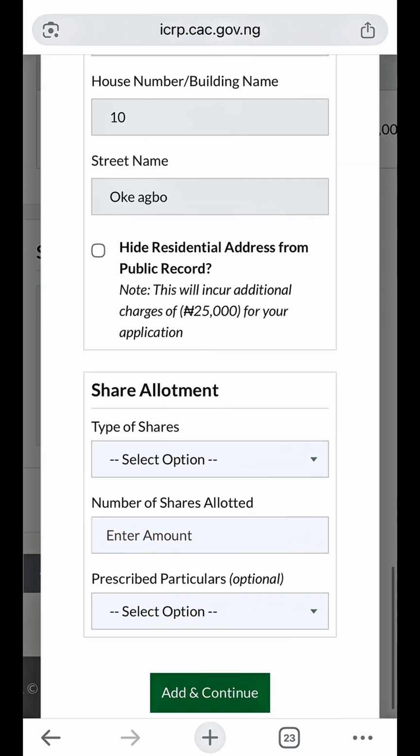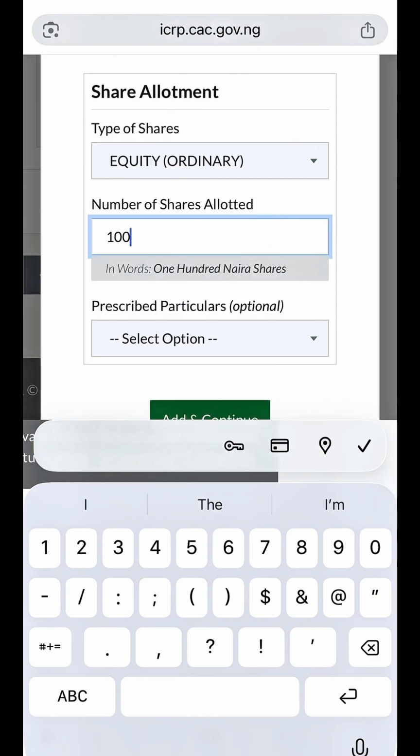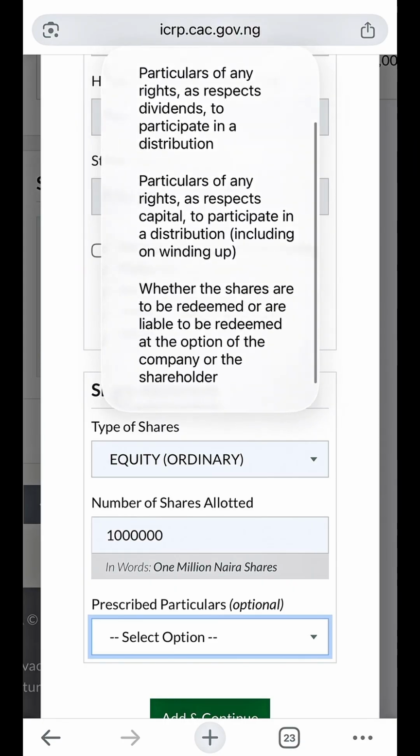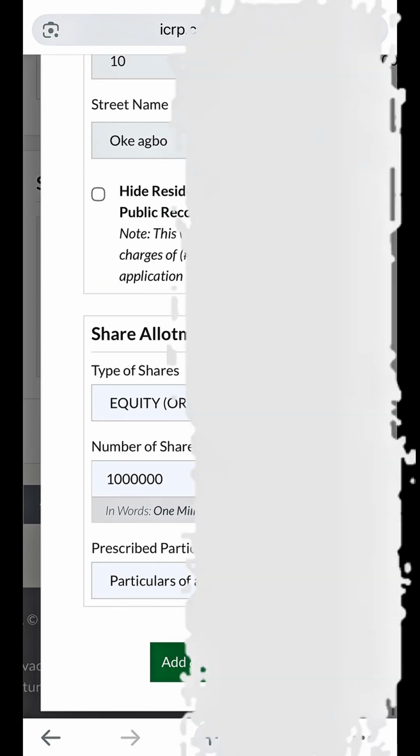So share allotment: equity, ordinary shares. You collect all the 1 million shares. He's the only shareholder. If there are two people, it should be divided to complete 100%. For particulars of voting rights, including rights that arise only in certain circumstances, you just select as applicable. But I prefer using particulars of any right as respects capital to participate in distribution, including winding up, including the close down of the company. So I use this, then add and continue.